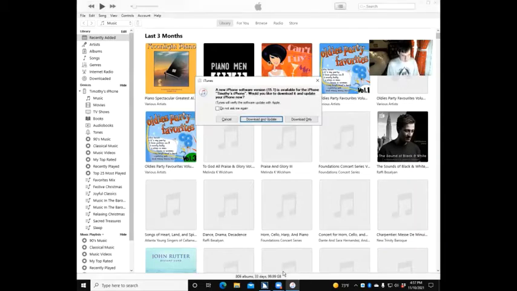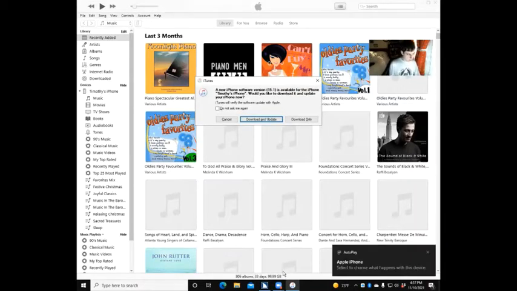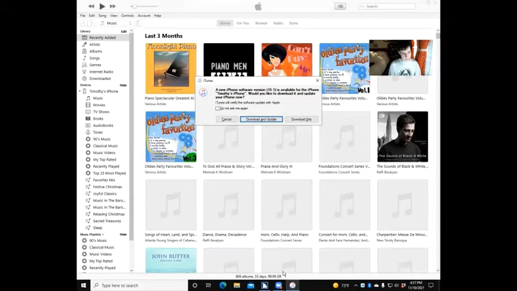And there we have our iTunes dialog. A new iPhone software version 15.1 is available for the iPhone. Timothy's iPhone. Would you like to download it and update your iPhone now? iTunes will verify the software update with Apple. Download and update button. To activate, press spacebar.